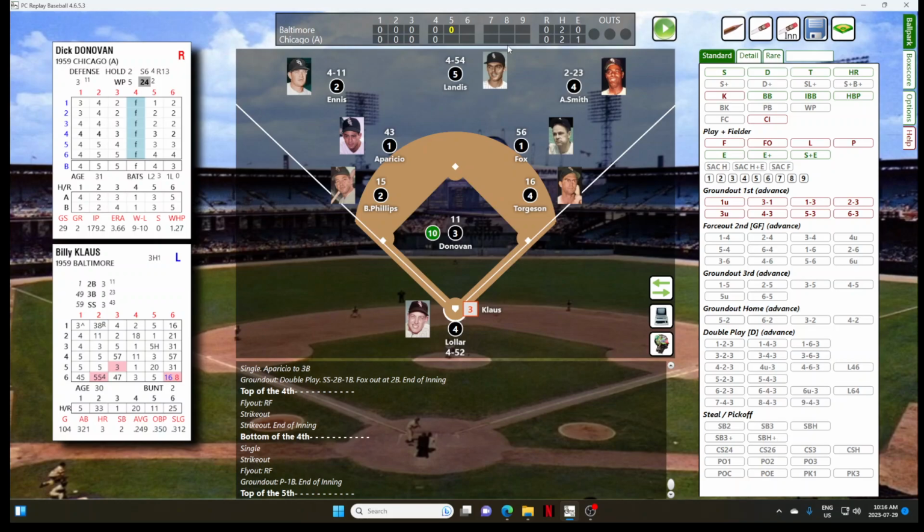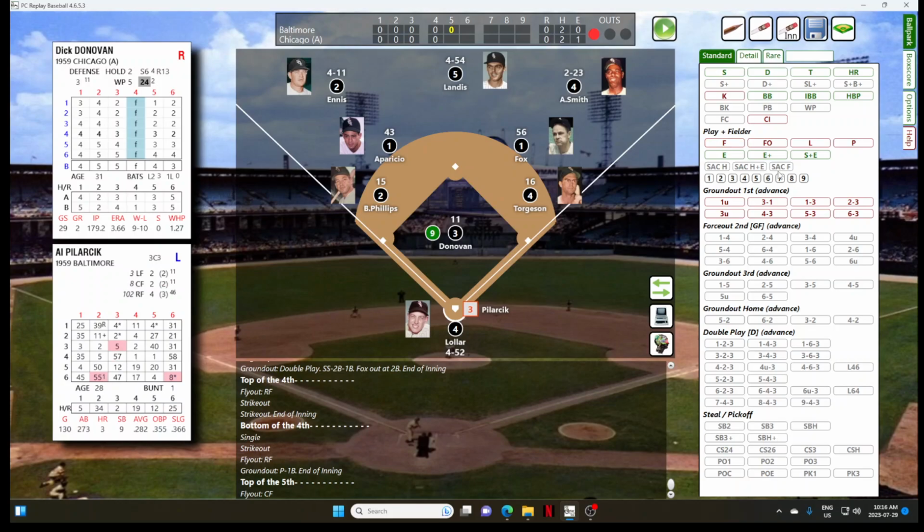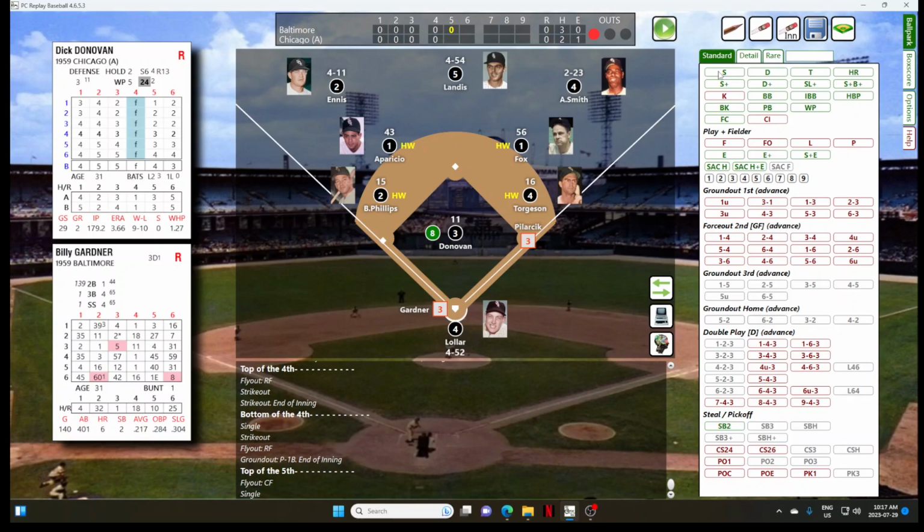All right, top of the 5th for Billy Klaus, who got on by an error by Bubba Phillips. So Billy Klaus will hit the ball to center field, Jim Landis, who makes the first out. Here we go, F8. And Al Pilarczyk is up. Pilarczyk lined out to Bubba Phillips his first time up. Pilarczyk will single past Nellie Fox. Pilarczyk is a threat to steal. He doesn't get the lead, unfortunately. So let me single. And Billy Gardner. Billy Gardner struck out his first time up.